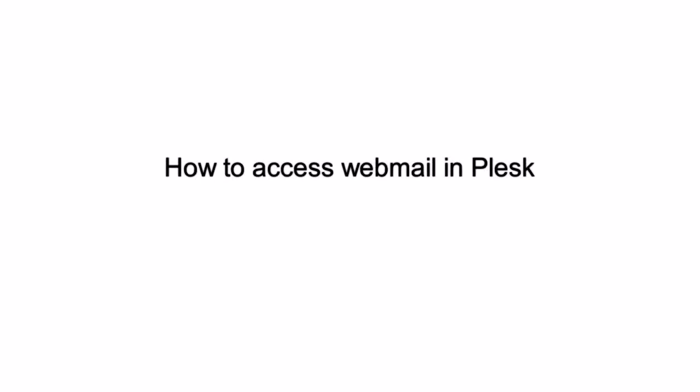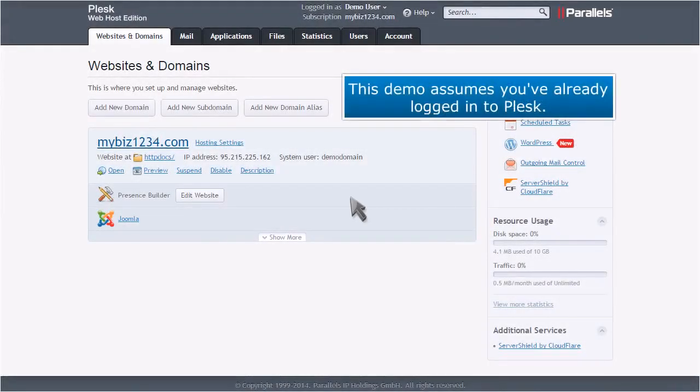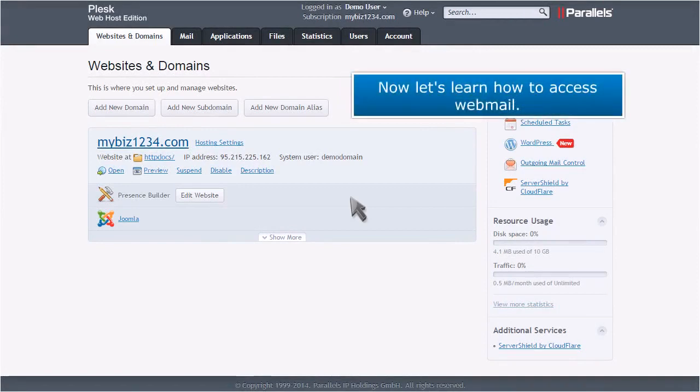How to access Webmail in Plesk. This demo assumes you've already logged into Plesk. Now let's learn how to access Webmail.